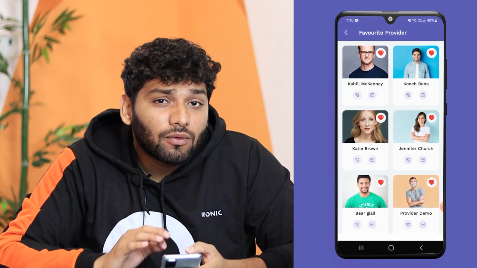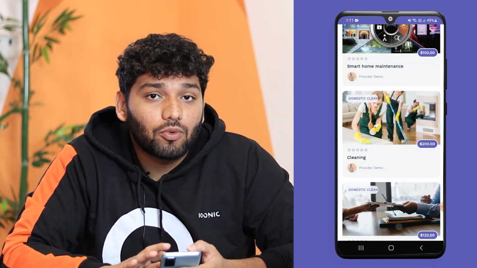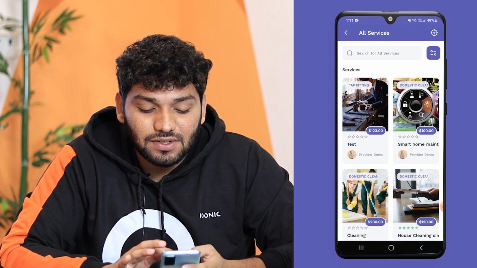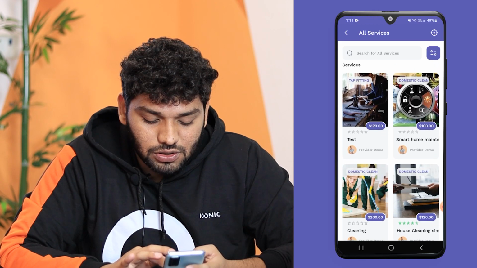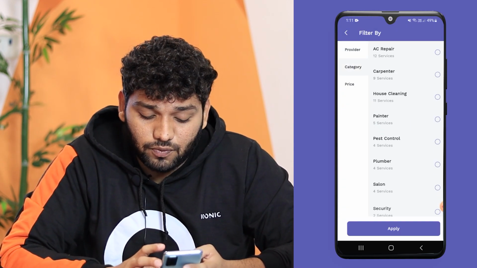So if you click on any of the providers, you will find the detail regarding them and all the services that they are providing. And if you click on view all, you will see all the services that are provided, and then also the detail regarding the service. And you can just filter out that service also from here.